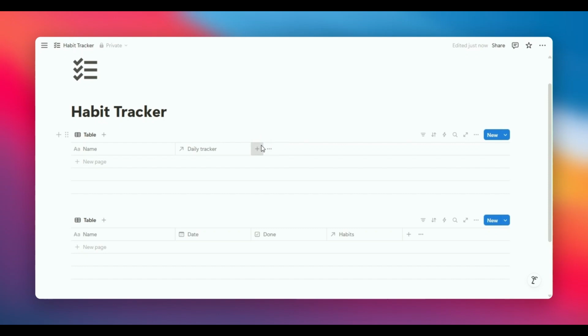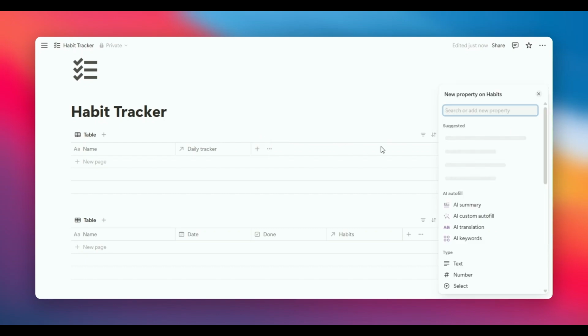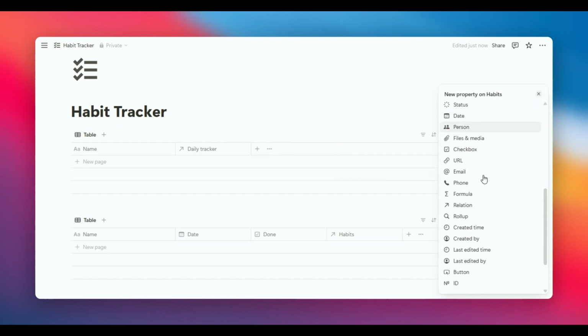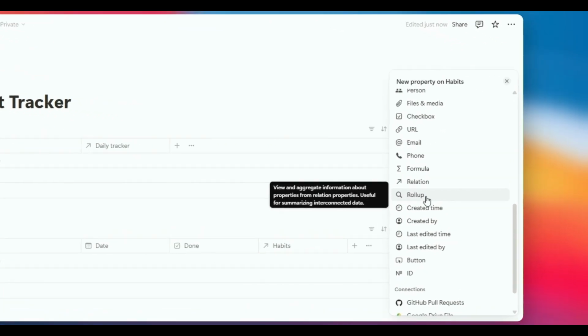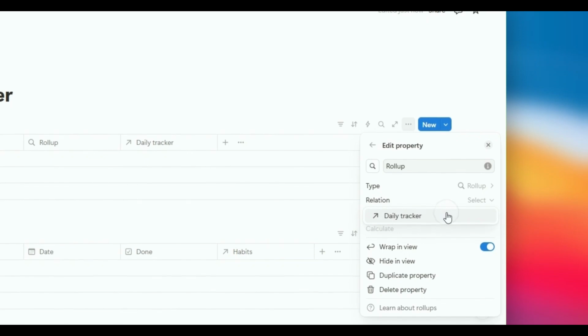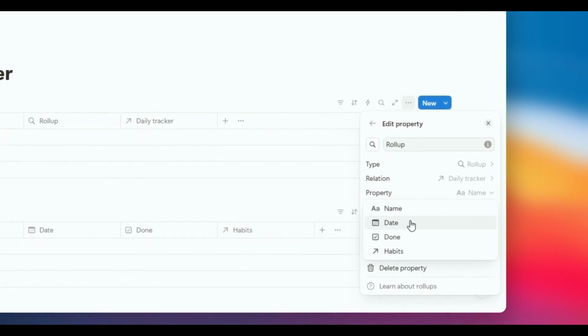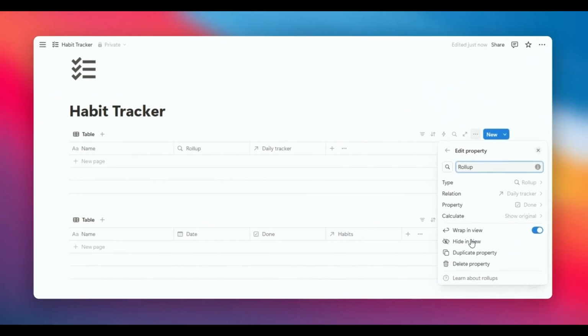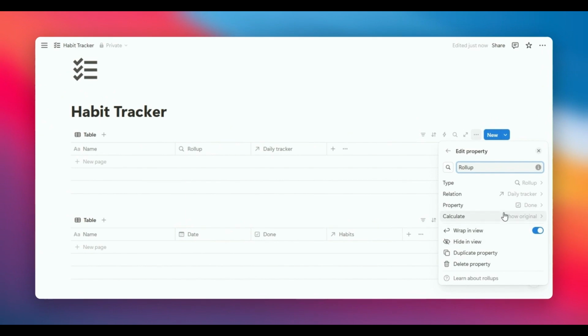Now, we will go back to our habit property to create our streaks. This is the complex part. First thing to do is create a roll-up. Select Daily Tracker as the relation and Done as the property. Leave Calculate as Show Original. We will name this roll-up Checkboxes.